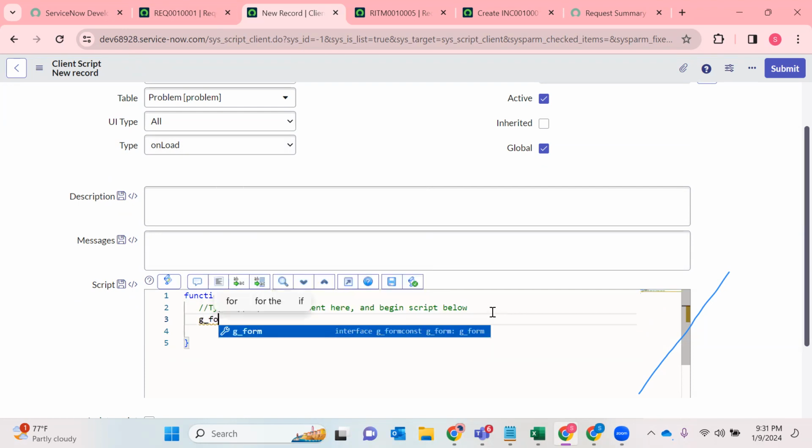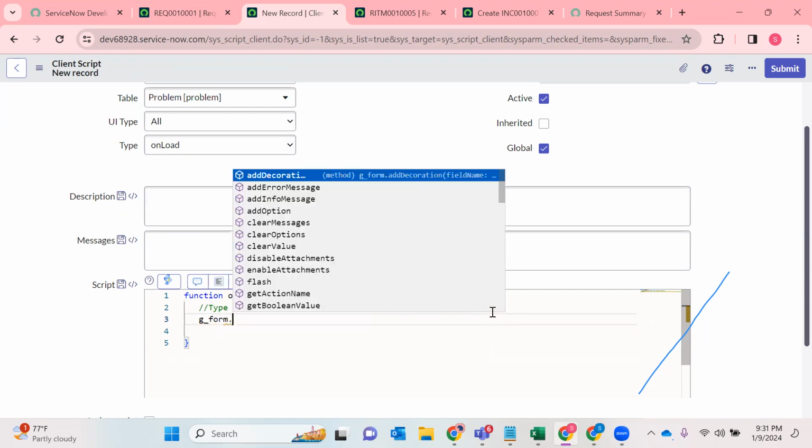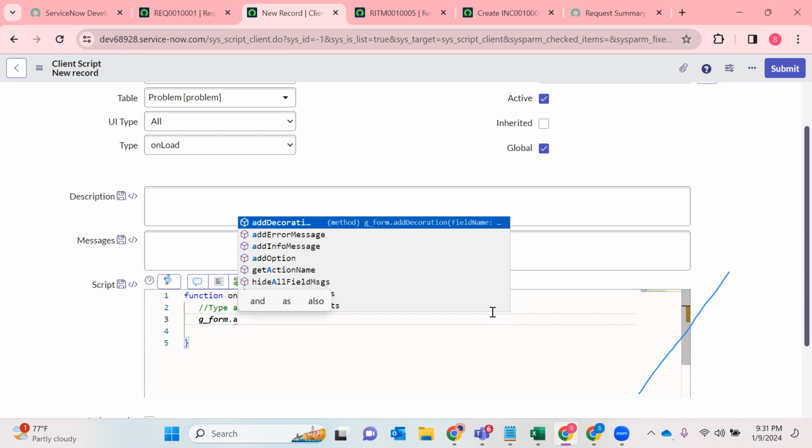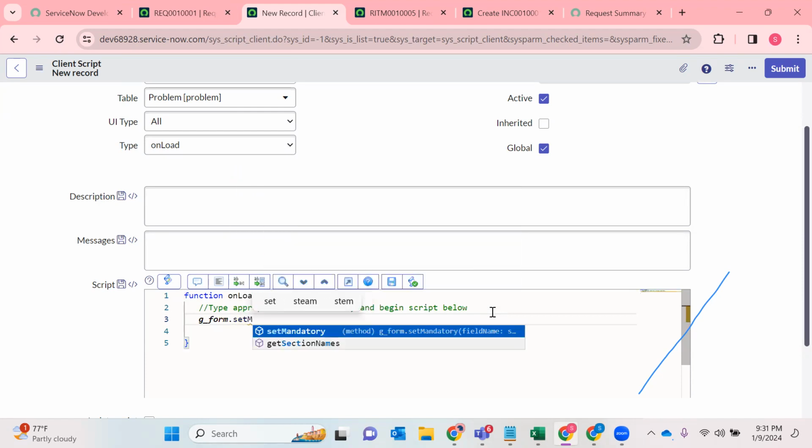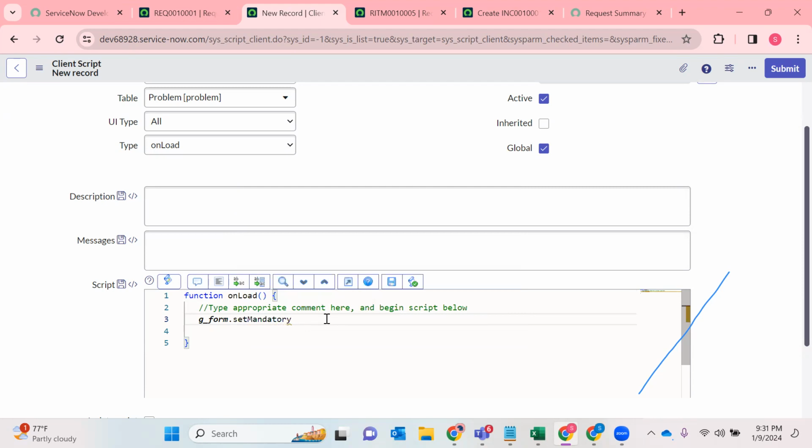So g_form is an API. API is nothing but an application programming interface. By default, it has some methods inside it. You can just call that particular method and write your own scripts. For example, here someone wants to make a field mandatory. So I'll just select this setMandatory.